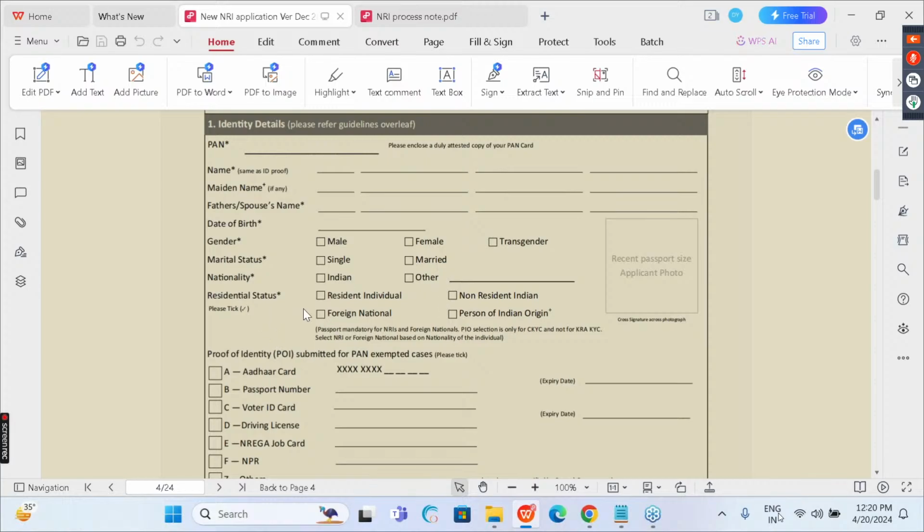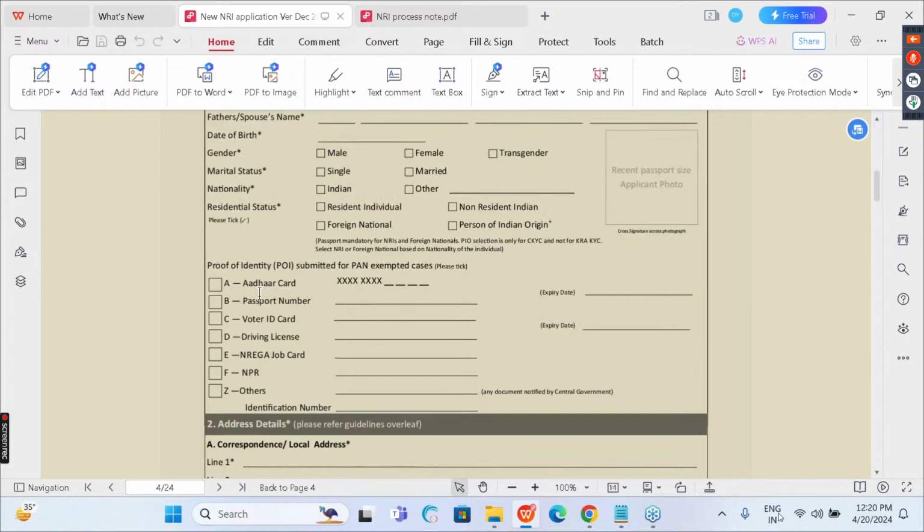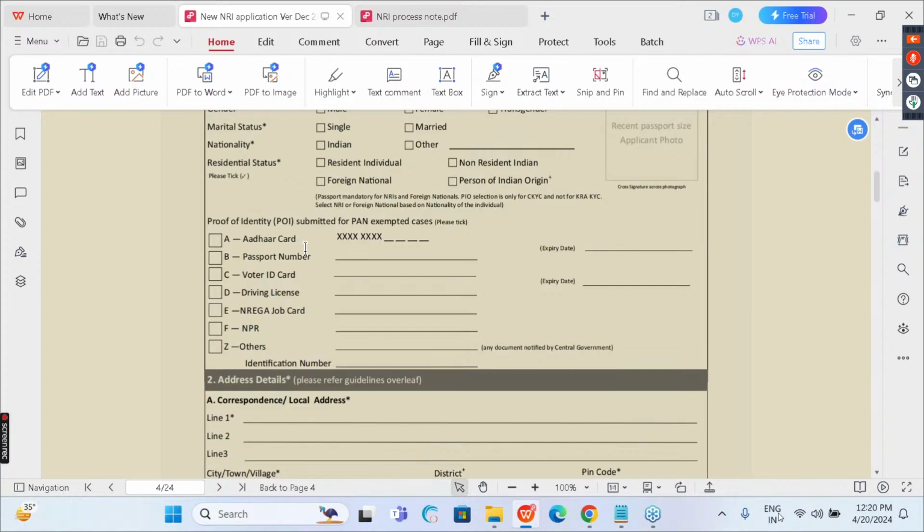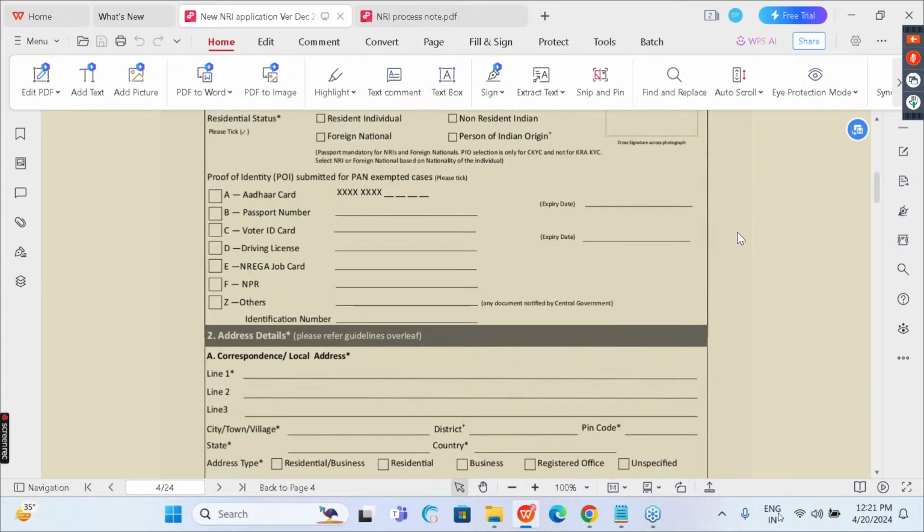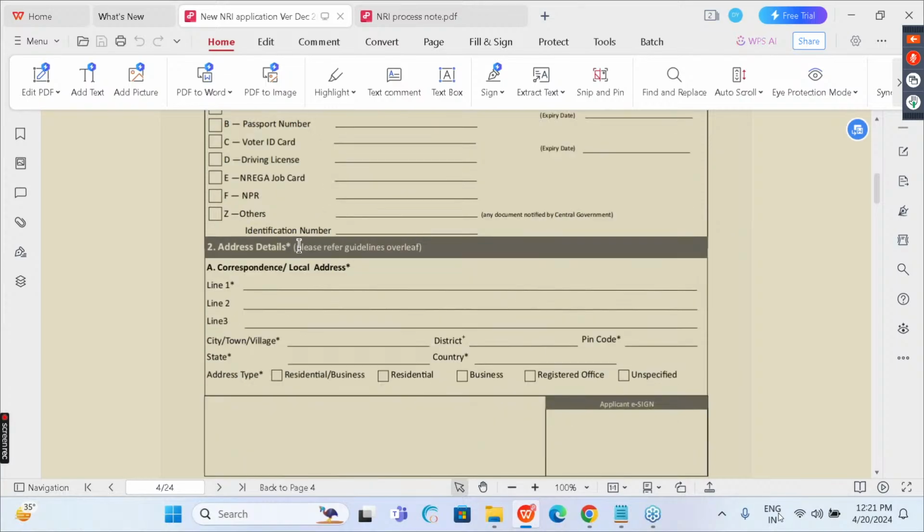Okay, so resident status should be non-resident Indian, because we are opening the NRI account, na? So we have to click on this non-resident Indian. Okay, so here it is the Aadhaar number. If the client has the Aadhaar number, you can fill it in here only. Okay, then after that we will go to the next part.